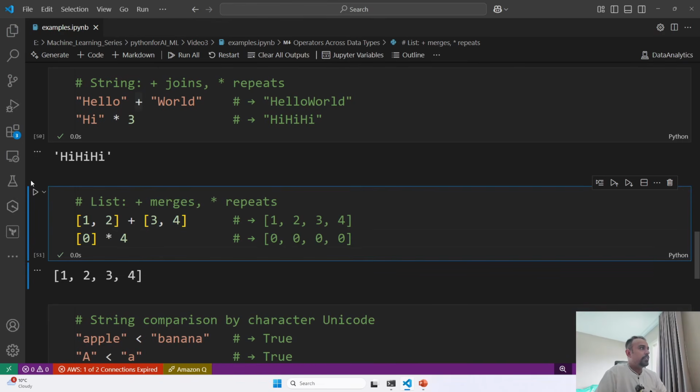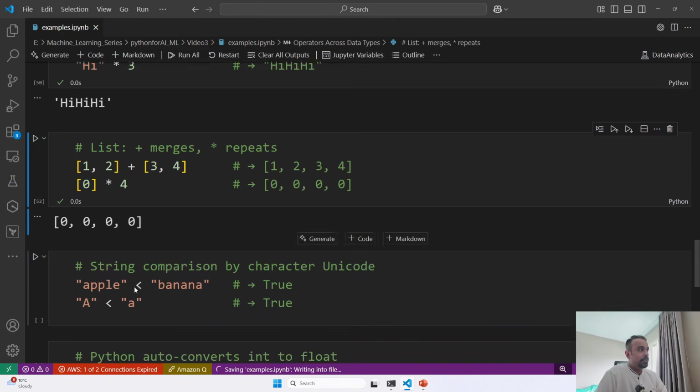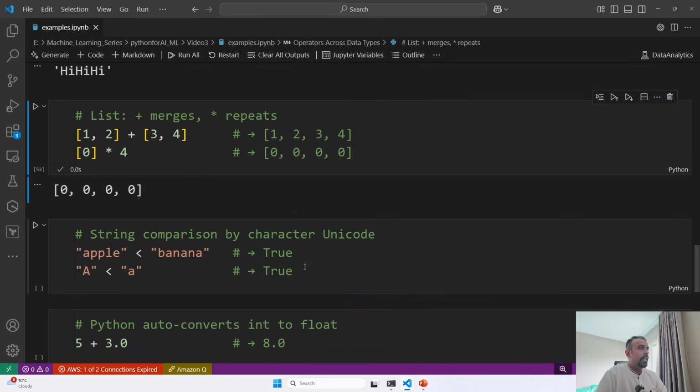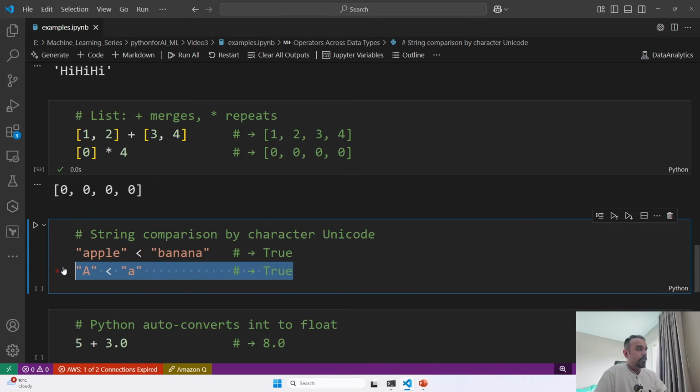Now if I go ahead and run the second one, you will see that instead of creating 4 lists, it has only repeated the elements inside that specific list. Now let's go ahead and see another example for our comparison operators.